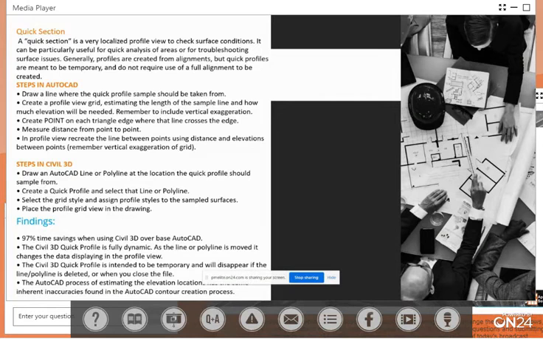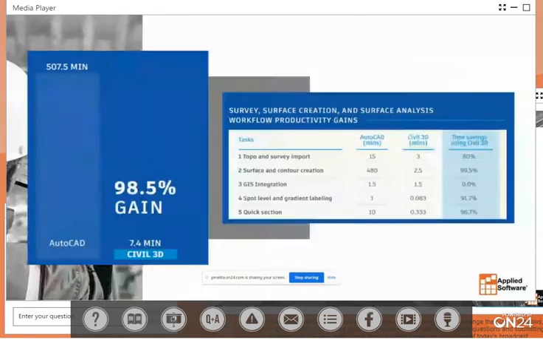And we'll look at things like generating a profile. In AutoCAD, we're talking about offsetting lines. We're talking about measuring distances in terms of vertical and horizontal exaggeration. In Civil 3D, we can just tell it. We can pick out a line, and based upon the surface, we can do a quick profile. And we'll look at some of those things because we need to be able to see how some of those things are done with Civil 3D as I'm talking about these things.